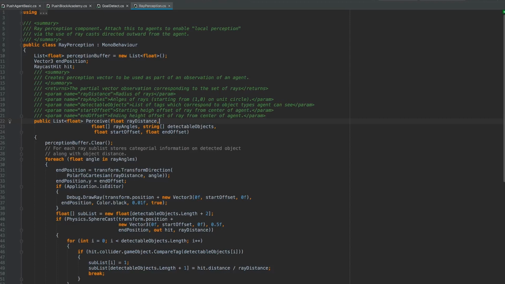The way this function works is it takes in a distance, which describes how far away the rays should be shot, a float array of ray angles, which correspond to the angles that the rays should be at relative to the agent itself, a string array of detectable objects, which correspond to the tags of the kinds of objects we'd like our agent to know about, and then lastly, the starting and ending offsets of the ray.